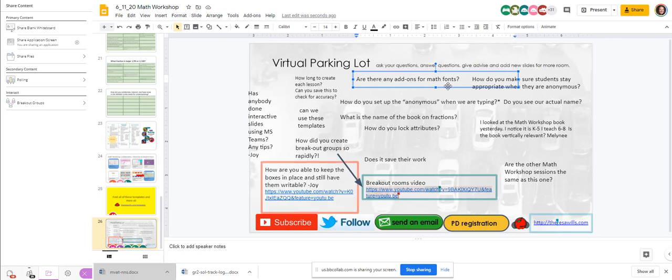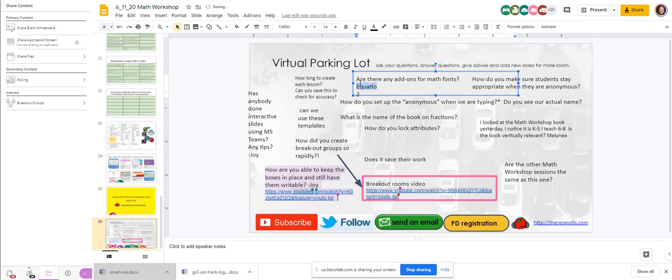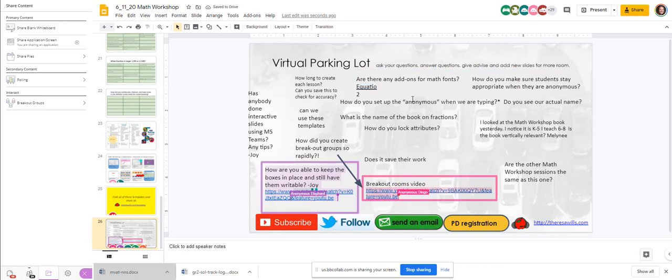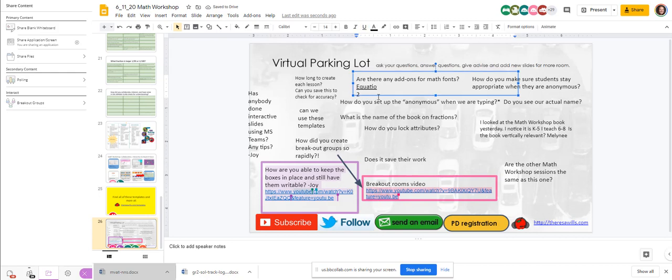Are there any add-ons for math fonts? Oh, yes, Equatio. But if you're using fractions, here's my tip for fractions. Don't make it harder than you need to. Just like if I was going to make Equatio over 2, I would just use an underline for the word Equatio. And now it looks like a fraction because the numerator is just underlined. So sometimes you want to use math type, but sometimes it makes it too complicated. Just use features like the underline.